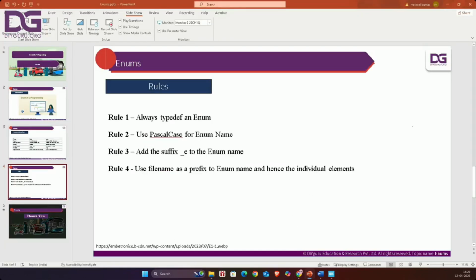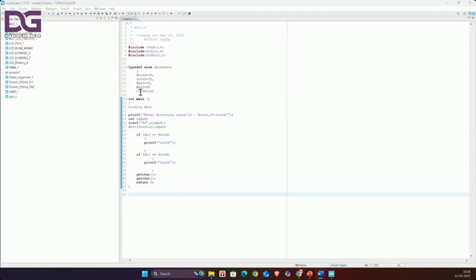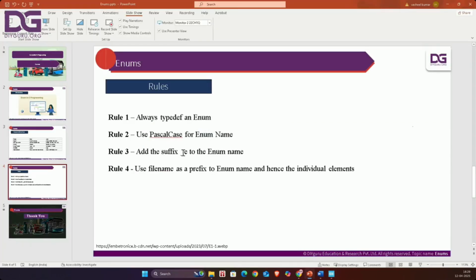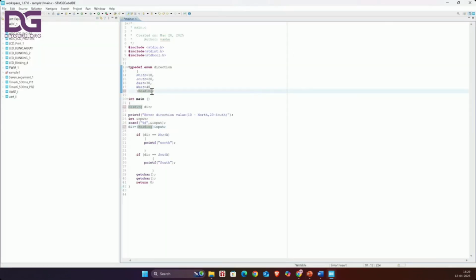Now let's see your rules. The first is done, and the second is to use Pascal case when initializing your enum names. Pascal case means you put caps here, capital letters instead of small. Next, you need to add the suffix e so that anyone can know this is an enum name, so it will be underscore e.